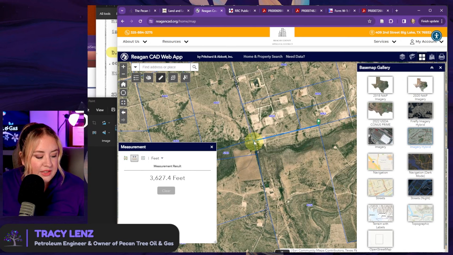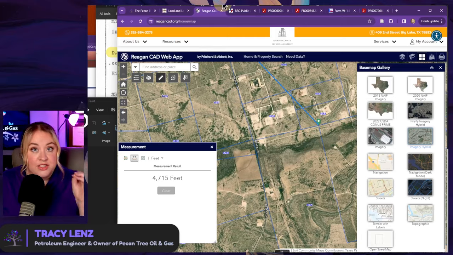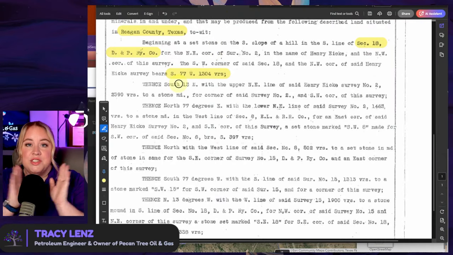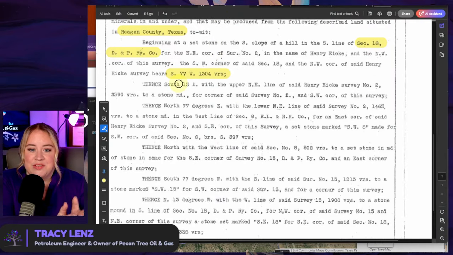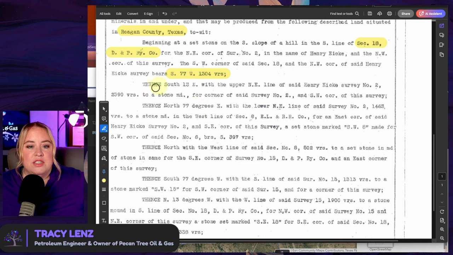3,627 feet versus our 3,625 feet. So yeah, I'm feeling much more confident that this is the starting point of the survey now. Because like I said, the starting point is the hard part. Once you get the starting point, the rest of it we can do.